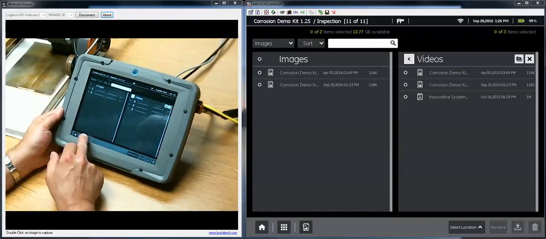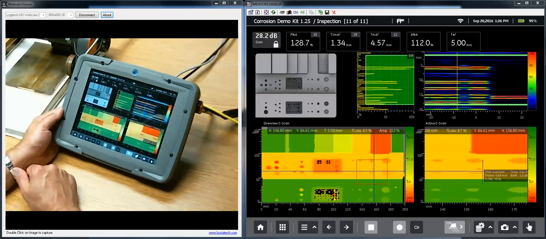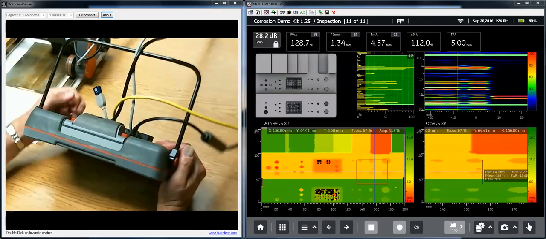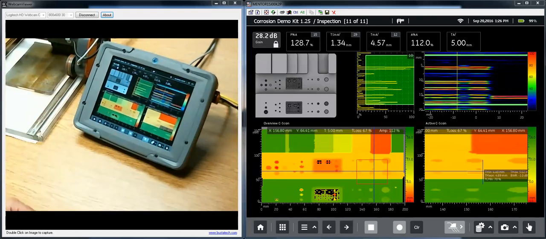Okay, so at that point I can close, I can go back to File Manager, I can go back to my app, I can pull my memory stick out, take that to my computer, and I'll have my two screenshots that I can look at on the computer.